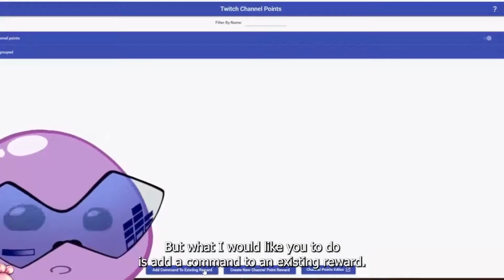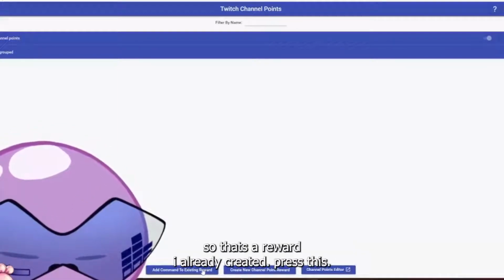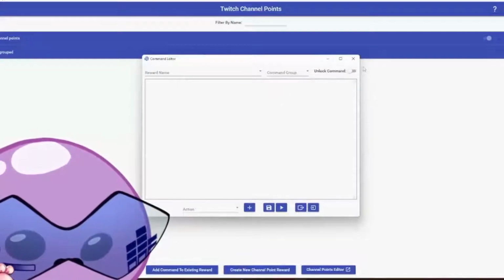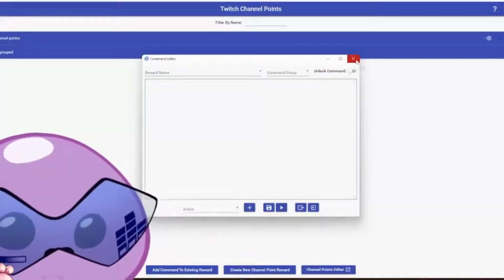Very cool. Okay, let me show you how to make the redeem. So what I would like you to do is add a command to an existing reward. So that's the reward you just created. Press this, and I'm going to switch to one I already created. Give me 2 seconds.